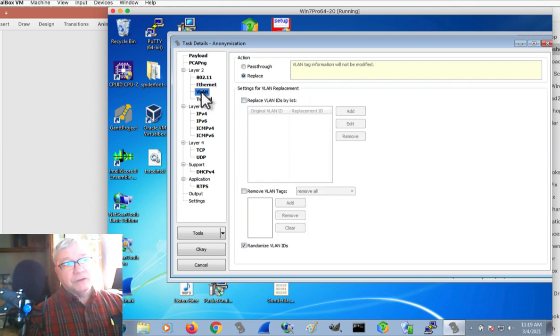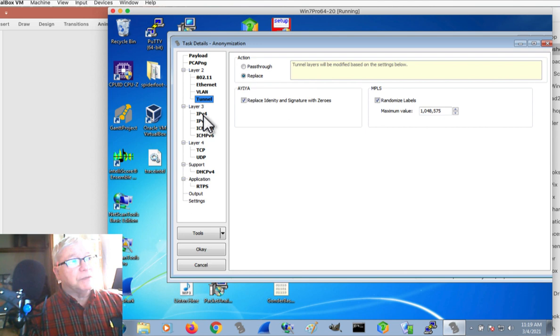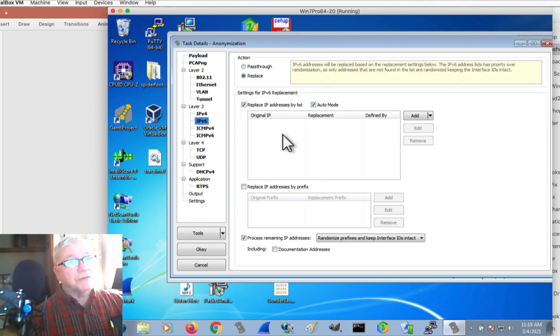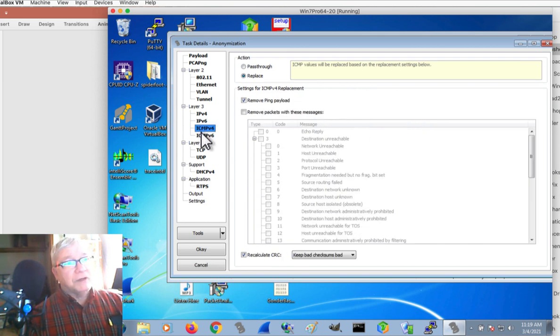If I have VLANs in here, I could change the VLAN IDs. So they're all going to remain relative, but what I have for my VLAN IDs or my tunneling is going to be changed. IP version 4, replace the IP addresses either by a list or automatically. IP version 6, replace the IP addresses. ICMP, we could remove the ping payload so that we are not identifying the operating system of the devices that are working. I could remove just certain parts of these, only remove packets that have certain messages.